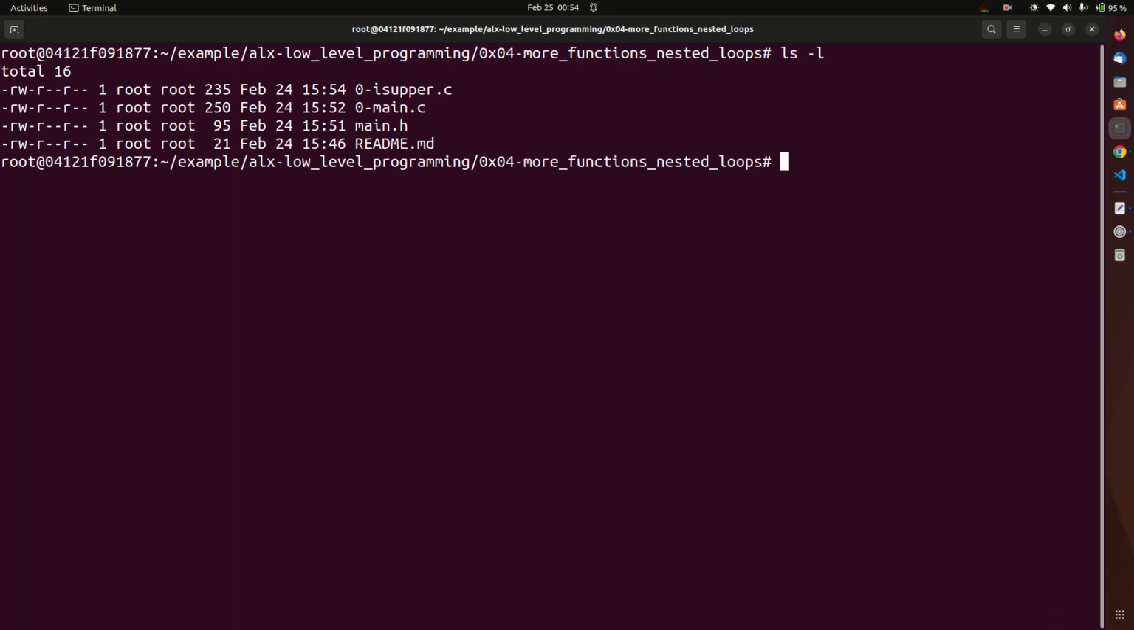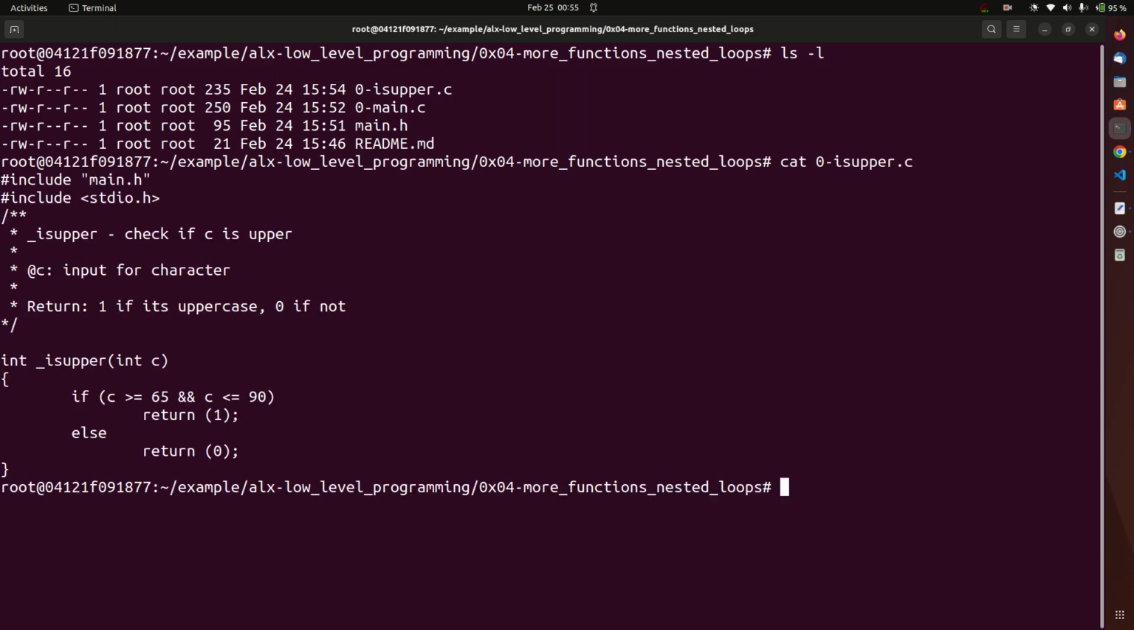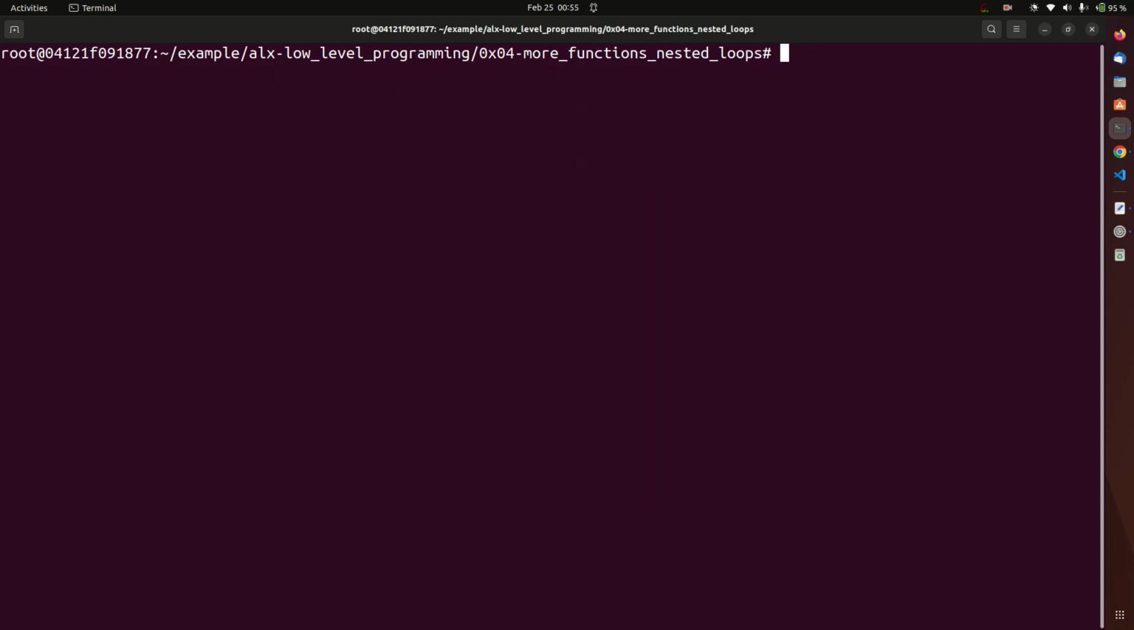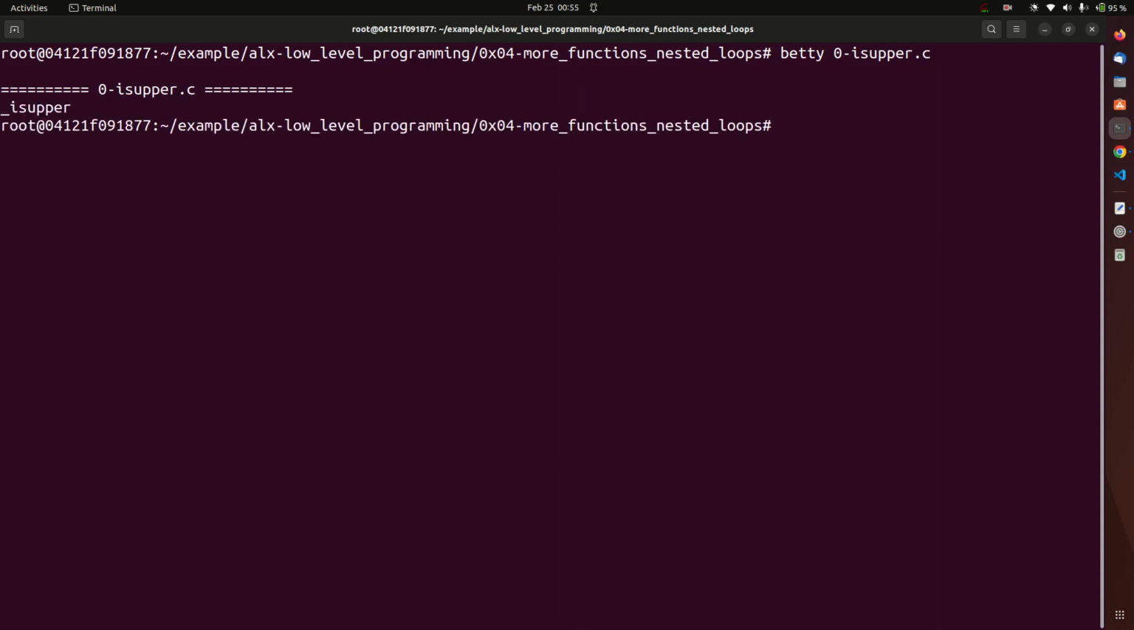You can see the content of the file by doing cat, the name of the file. Okay, that is the content of the file. So I'm going to clear. After you've done, you want to test your file with Betty. You can test it like this. You can see there's no error message from Betty.